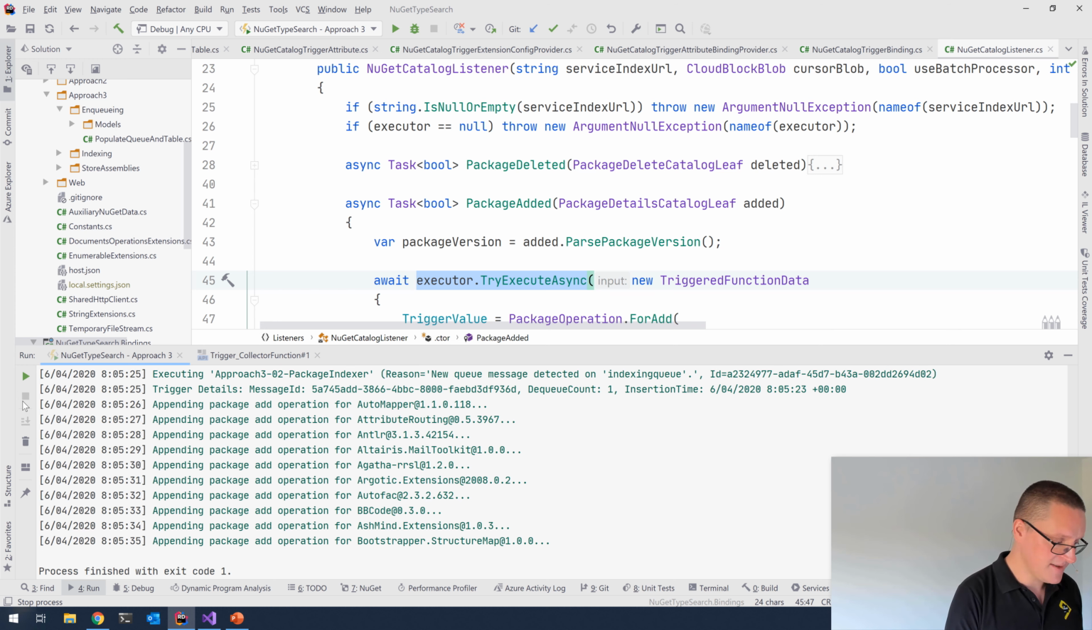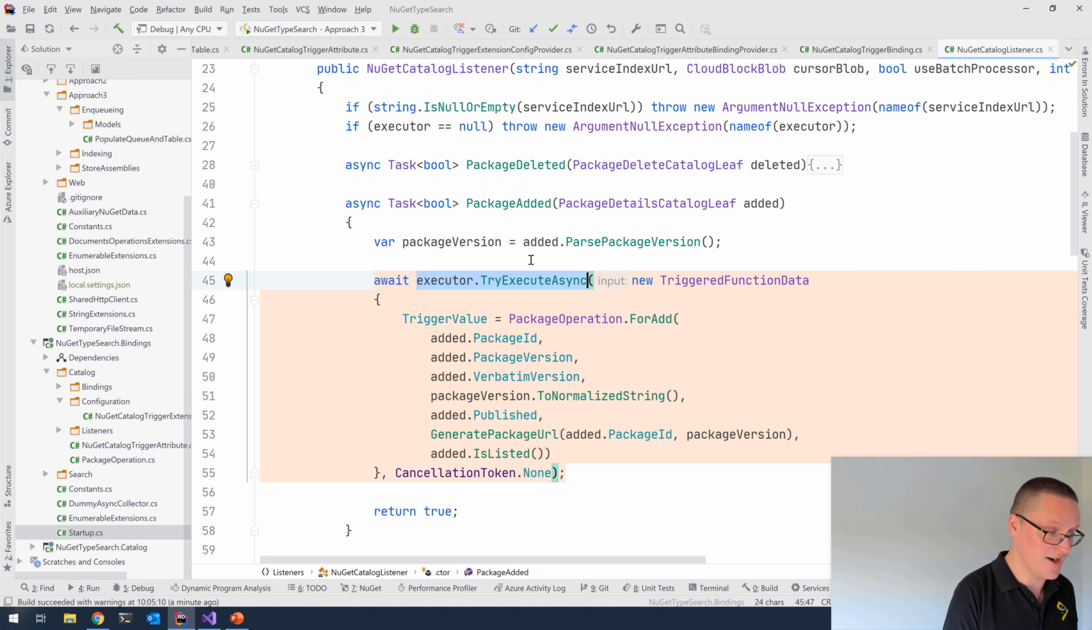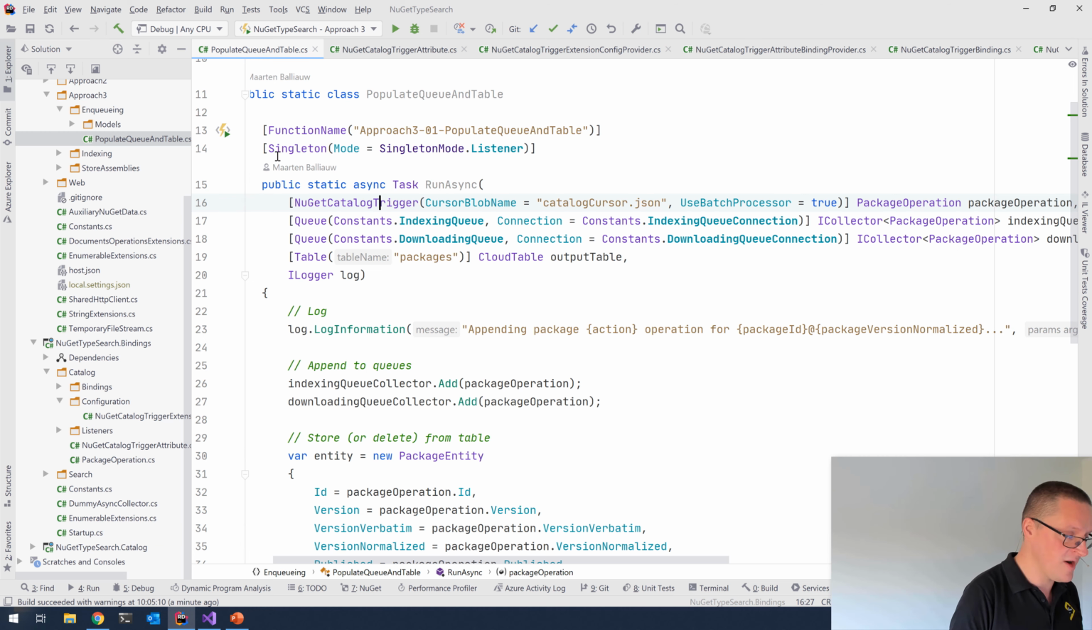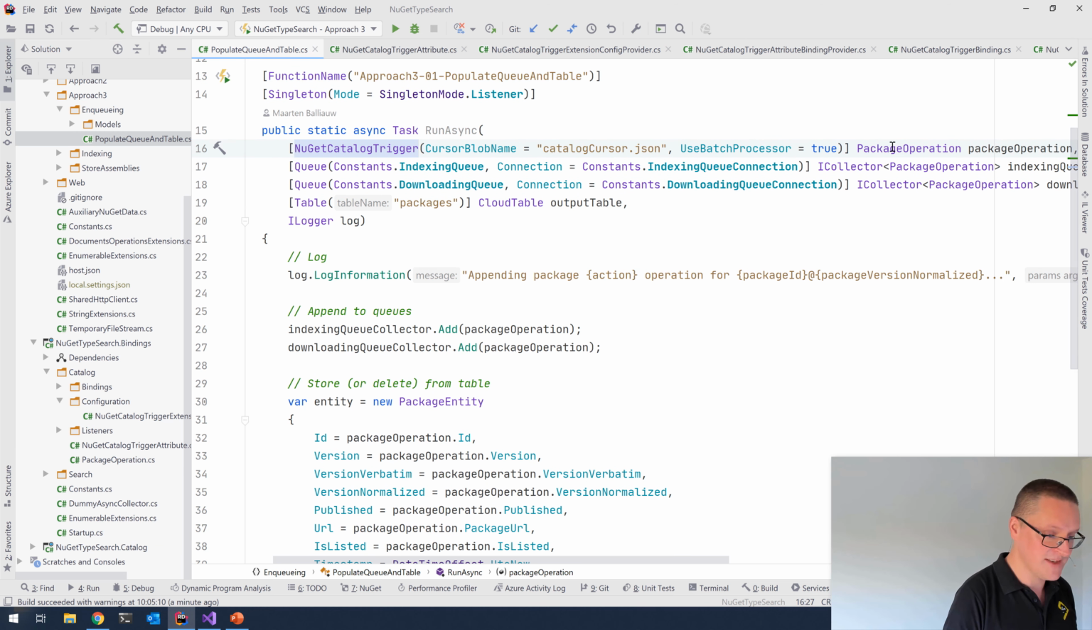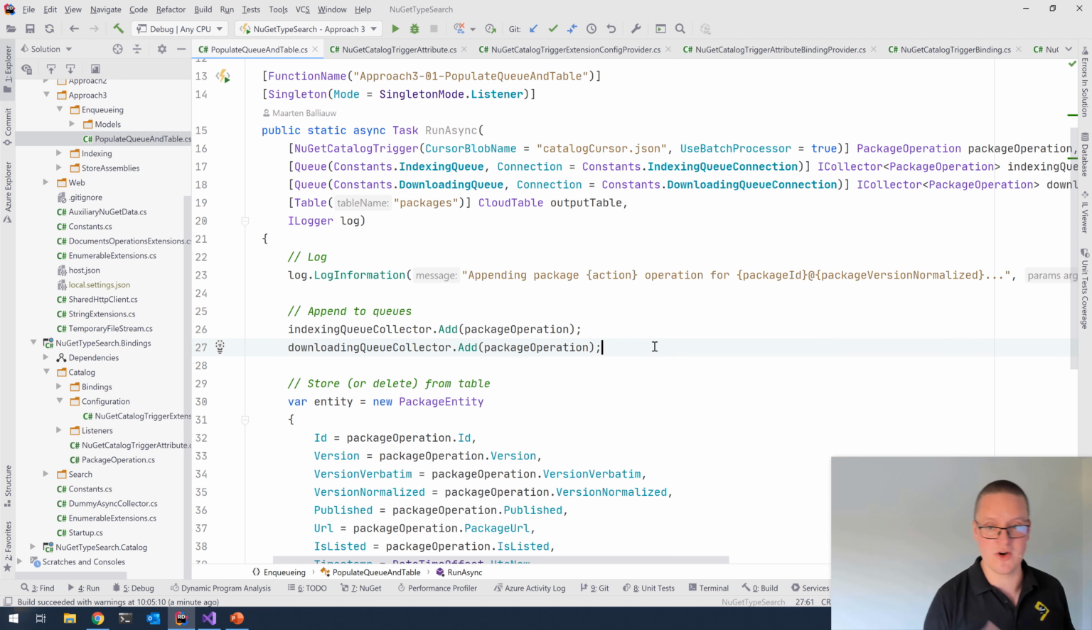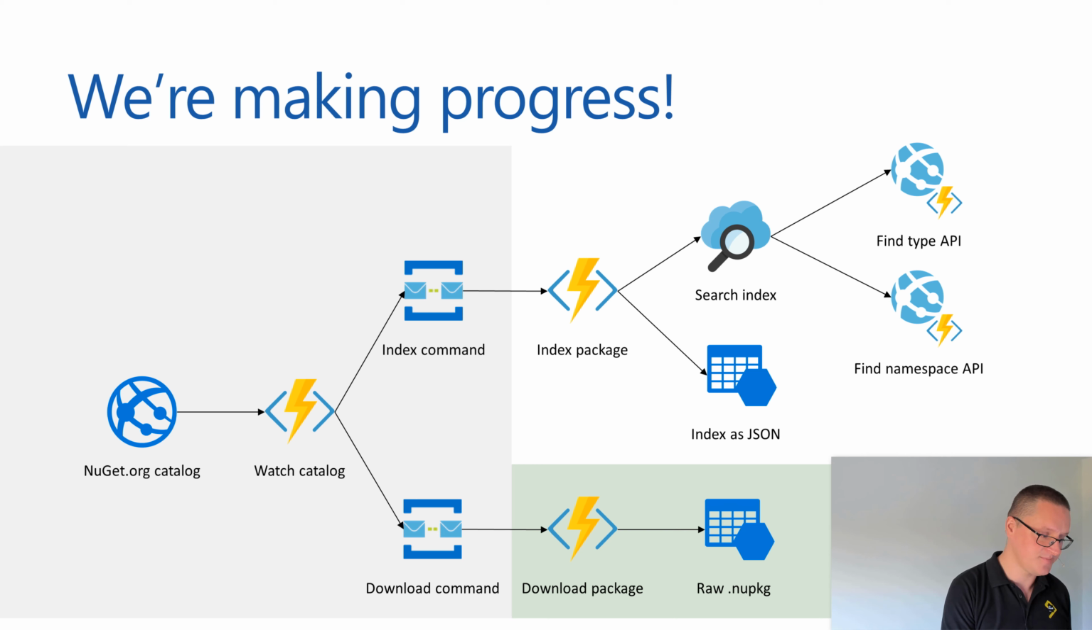All right, not the most exciting demo if you just look at the output, but everything behind it is kind of interesting because we are now using that custom catalog listener and our function is now very nice and clean because we simply get that package operation and we can do something with it. So no longer all of that boilerplate code to make this function happen, right?